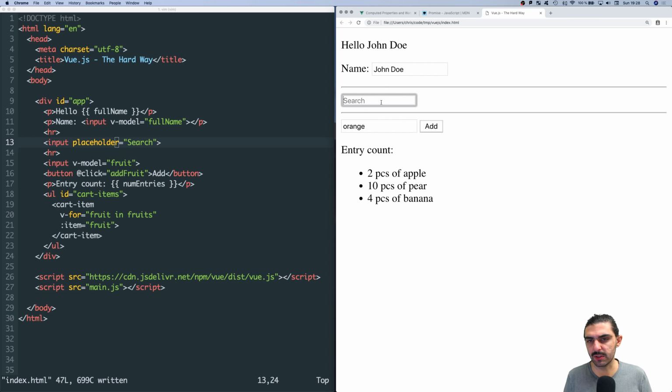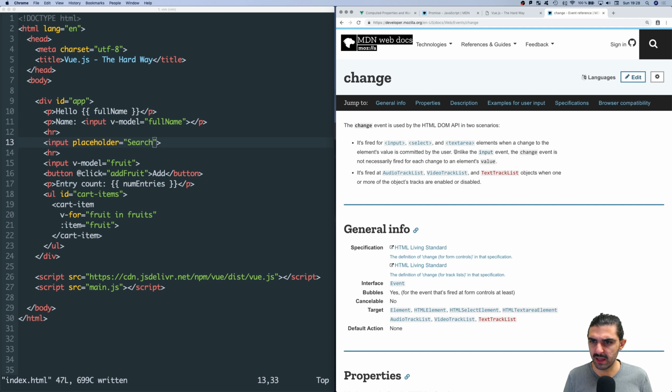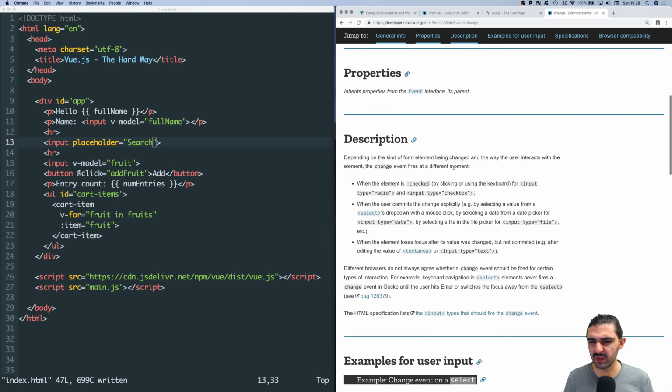So the question is, if you wanted to bind to changes in the input field, let's figure out what that's called. Input on changed HTML, let's say. Maybe it should be JavaScript. Change, yeah, exactly. Input, for change to an element's value. It's not changed for value? Unlike the input event, the change event is not necessarily for each change. Okay. No, but it seems like this would be the thing that we're looking for. Let's just try this, right?